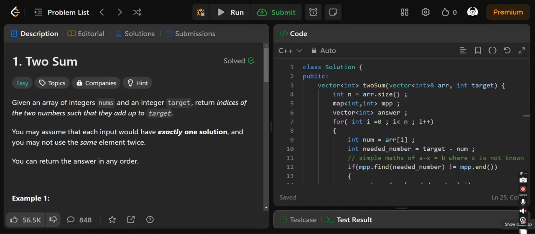Today is day 3 of solving LeetCode questions daily, and today we are going to start with a very basic and very easy question, because this question is the foundation of medium and hard questions later onwards. So today we are going to solve the two sum problem.